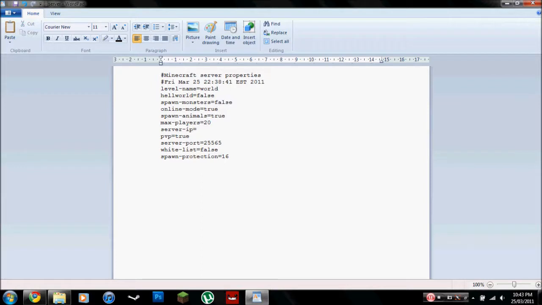Online mode, true. I always keep that true, because what that does is that verifies people's usernames, to check if they've got legitimate Minecraft accounts. Of course, you can set that to false if you want, so that you can let people with hacked clients in, but that's a little risky. Plus, you wouldn't want anyone who's not legit getting in your server anyway.